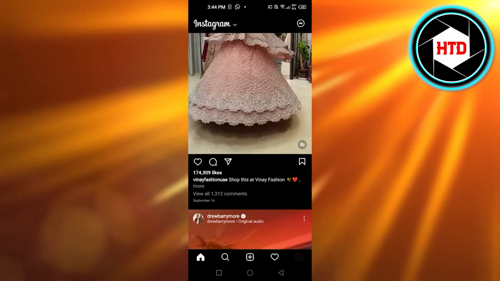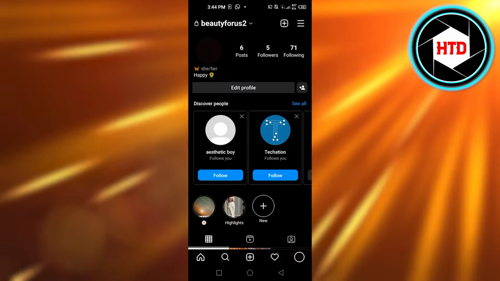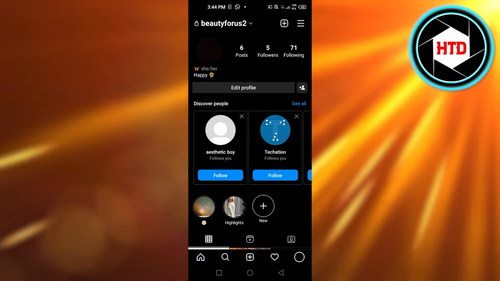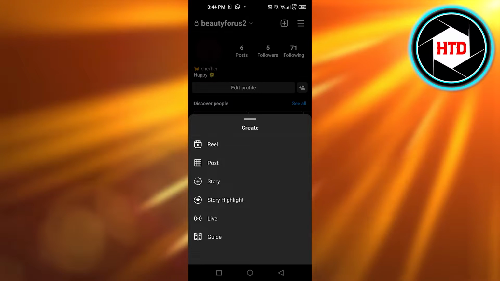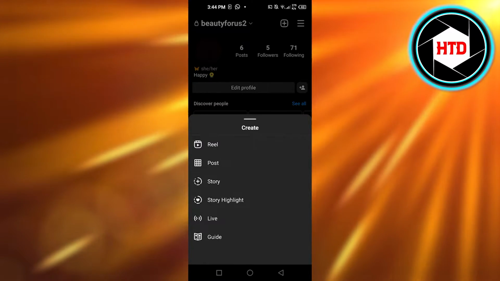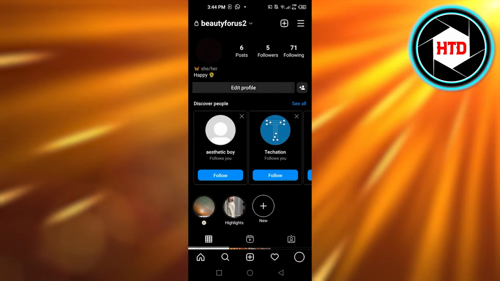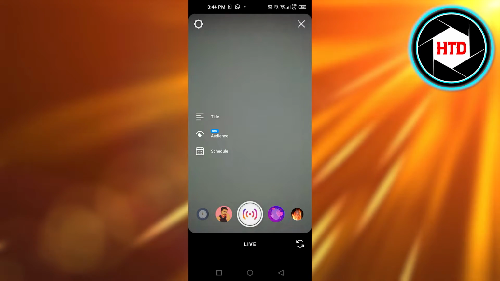So what you will do is go to your profile right here. Once you get here, you have to click on this plus button next to the menu. It will give you the create option. We have create a reel, post, story, highlight, and then we have live. So you have to select the live option. It will open up your camera for you.